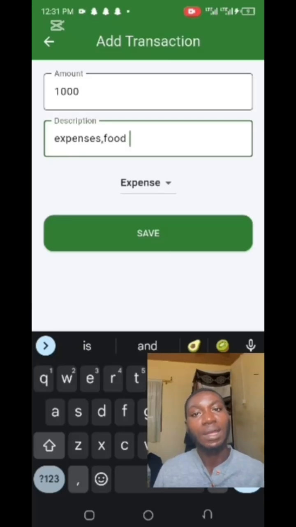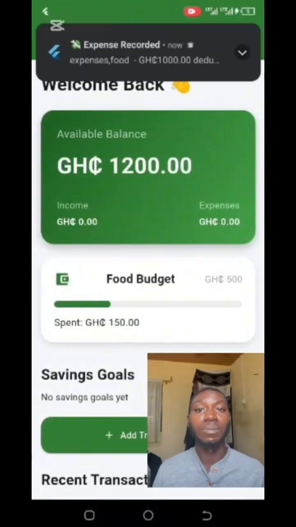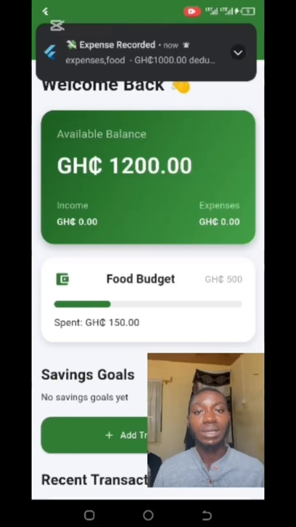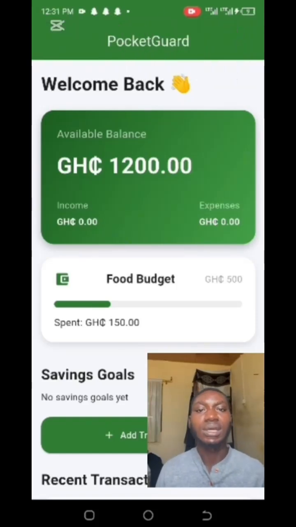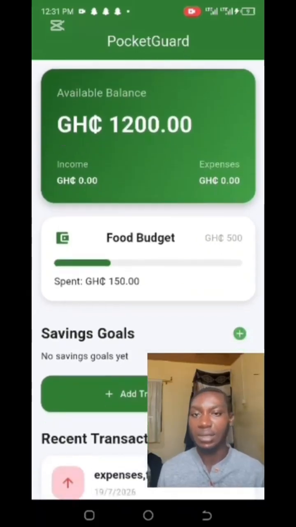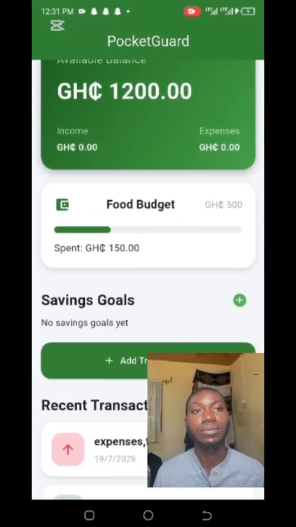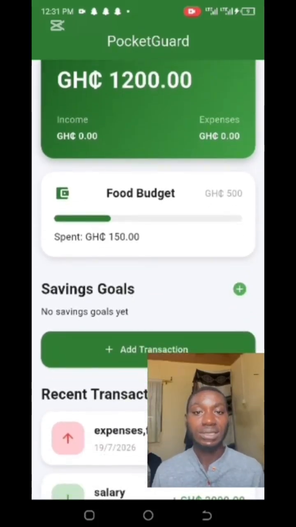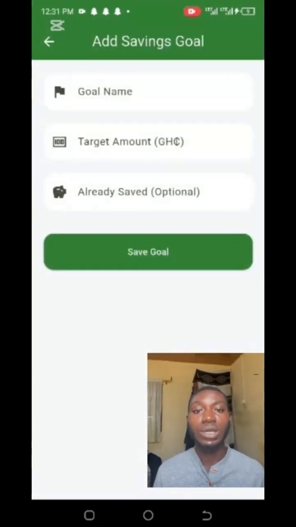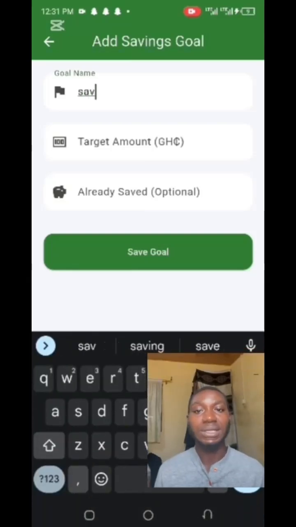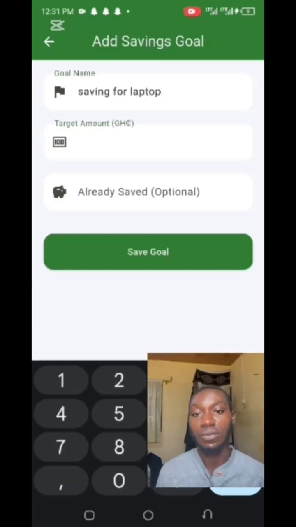Another important feature is the balance monitoring system. Instead of calculating your money and everything manually, users can simply see their current available balance on the PocketGuard app. Also, PocketGuard includes a budgeting feature where users can set spending limits for different categories. It actually helps them avoid overspending.